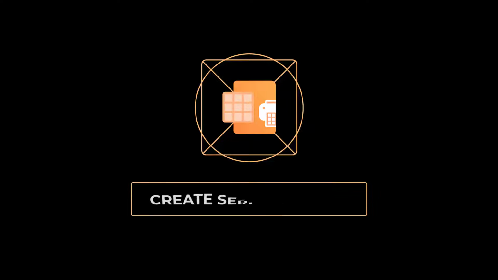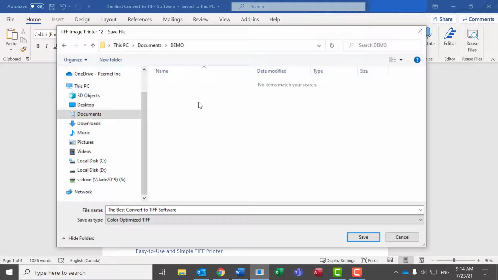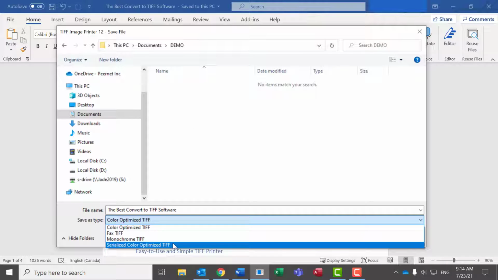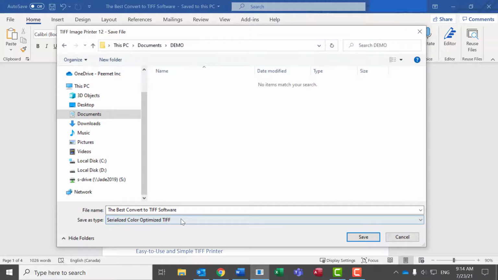How to create serialized TIFF with Raster Image Printer 12. TIFF Image Printer 12 uses profiles, which are a group of settings to create the output image you want. TIFF Image Printer comes with a few system profiles, including Color Optimized TIFF, Monochrome TIFF, Fax TIFF, and Serialized Color Optimized TIFF. To create a sequence of single-paged color TIFF images, simply set the profile Serialized Color Optimized TIFF as TIFF Image Printer's default profile.